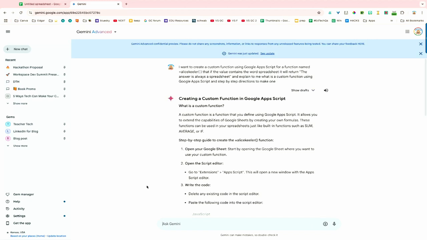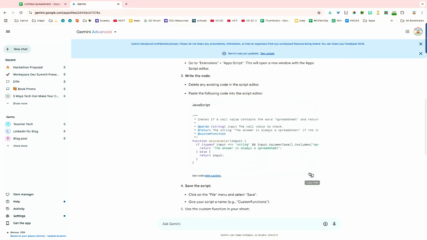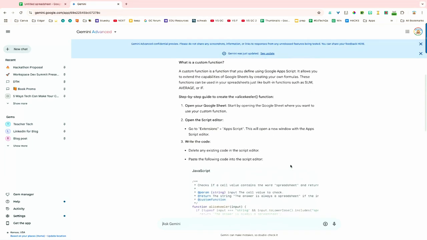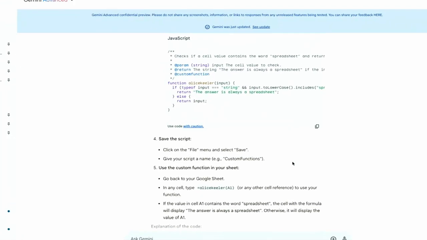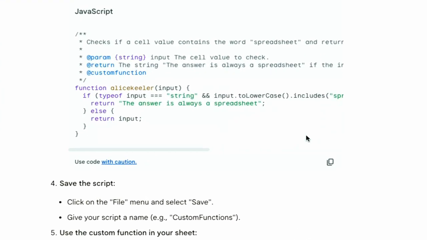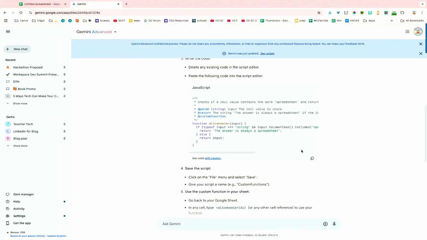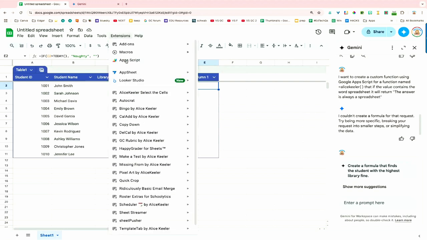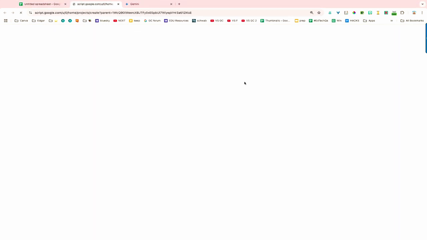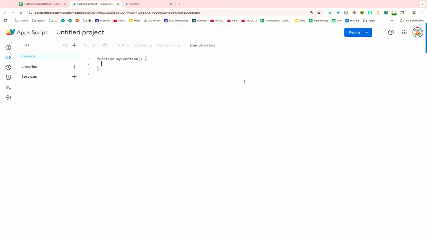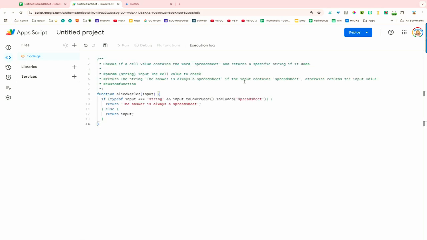All right, so I'm going to open my Google Sheet. I'm going to go to the extensions menu. I'm going to go to Apps Script, and here is my code. Look how few lines of code that is. Okay, so we're going to copy. I'm going to go to extensions, Apps Script. So this is a bound script. So now if I share this spreadsheet with anyone and they just happen to type the word spreadsheet anywhere, the answer is always a spreadsheet. Now, of course, I have to type in my formula. Okay, save.